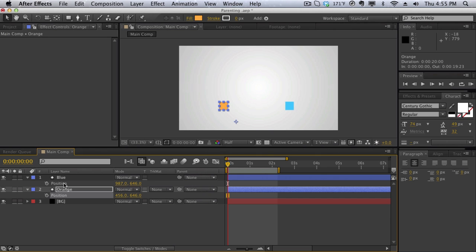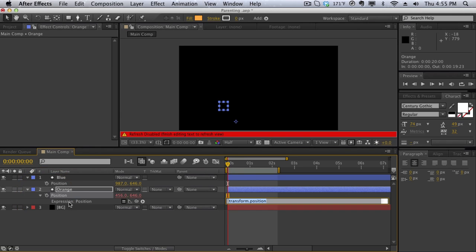So if we hold down Alt or Option once again and click on the stopwatch for the position of orange, it's going to bring up the expression controls for the position of the orange layer. Now, we're not really going to be typing any expressions here, except we're going to pick whip. So notice how this icon is the same thing as this icon here. And that's because they are the exact same. It's parenting. So watch what happens when I take this pick whip and pick whip it to blue's position. As you can see, After Effects automatically writes an expression for you, and this is just for convenience.